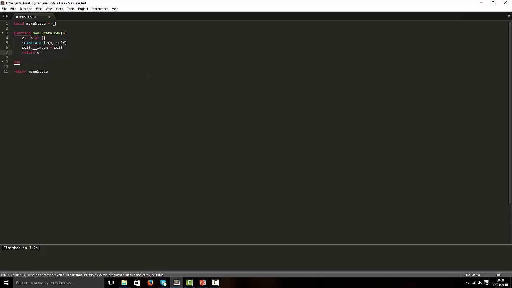What I'm doing here is what actually supports inheritance in Lua. I won't go into the details here, but if you have specific questions about it, just leave me a comment and I will explain why this works the way it works.